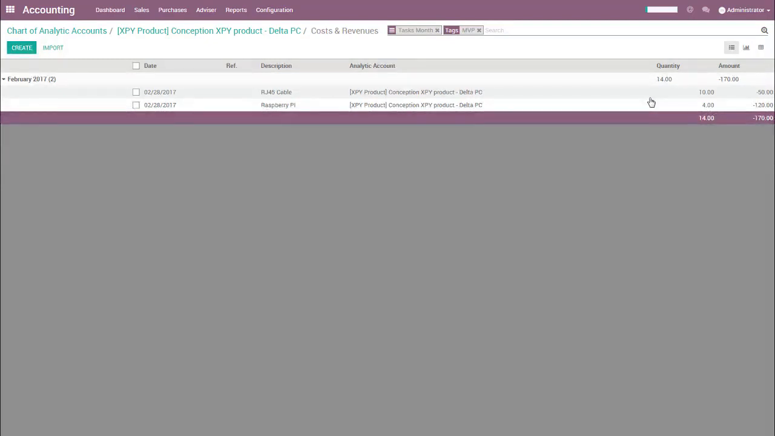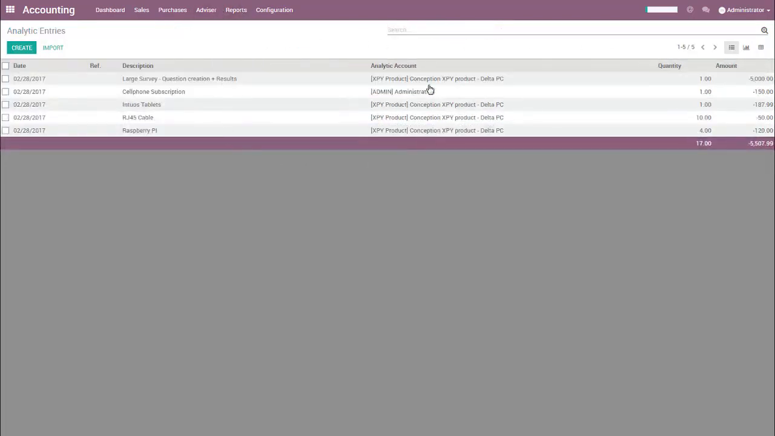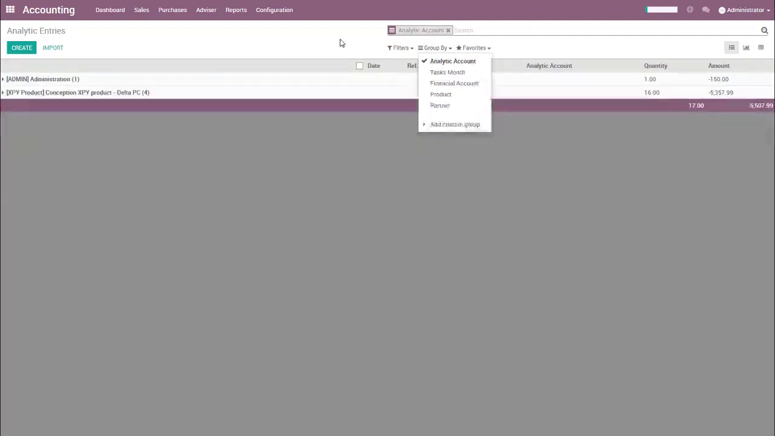Now, if I want to have a look at all the information combined, I can also go into Advisor, click on Analytic Entries, and here you can see that you have the information not only for the XPY product analytic account, but you also have information on my admin account. And of course, you have group by capabilities.